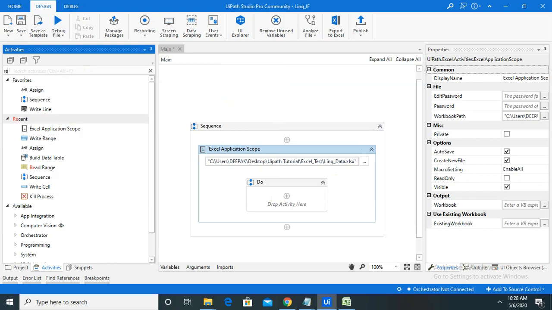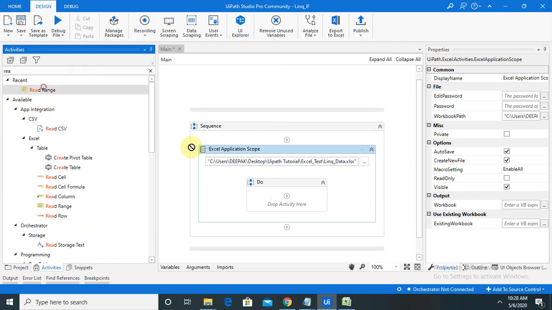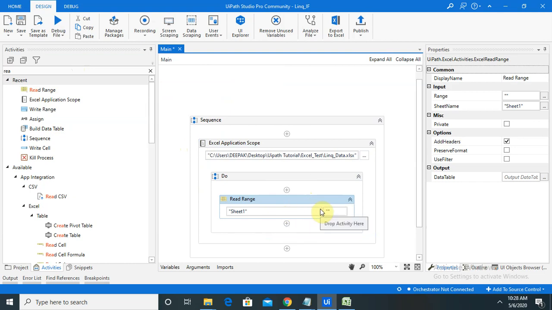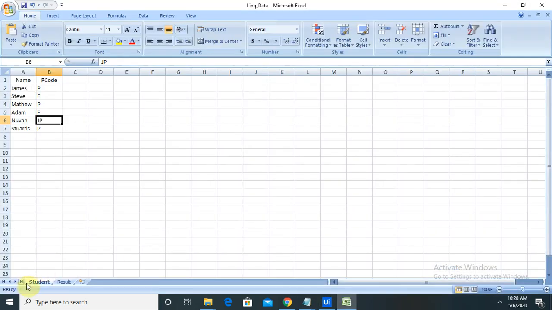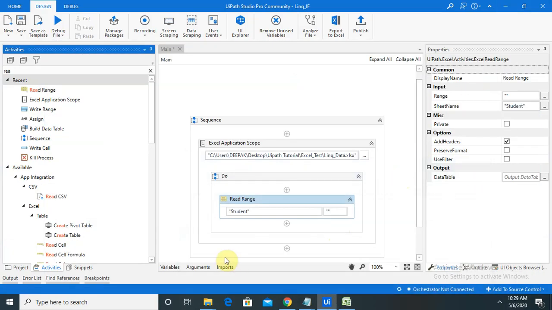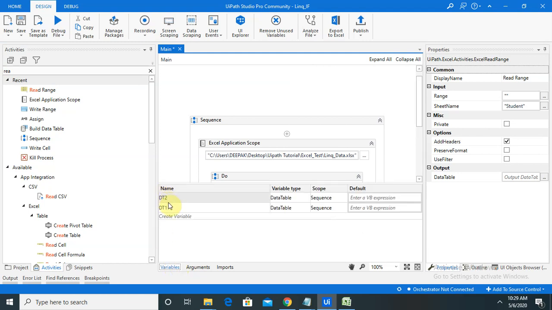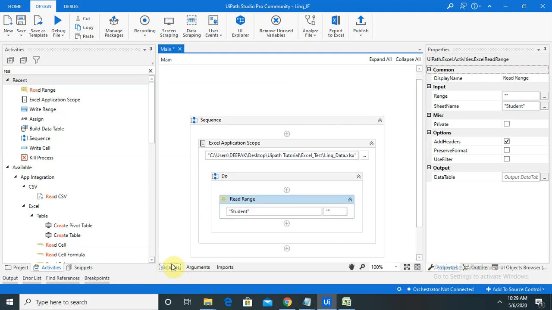Next activity, we need Read Range. In that Read Range, we will store the data in a data table, and the sheet name I am going to provide here is student, because my first sheet name is student, as you can see here. I am going to store this as data table dt. I have already created two variables, dt1 and dt2. So I am going to assign here dt1.